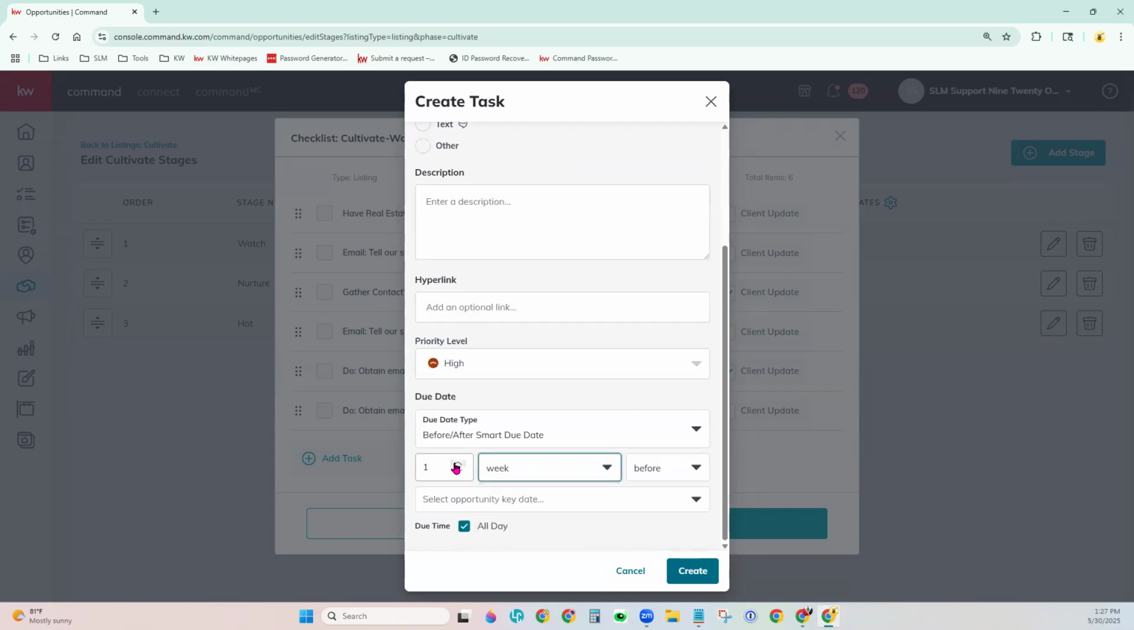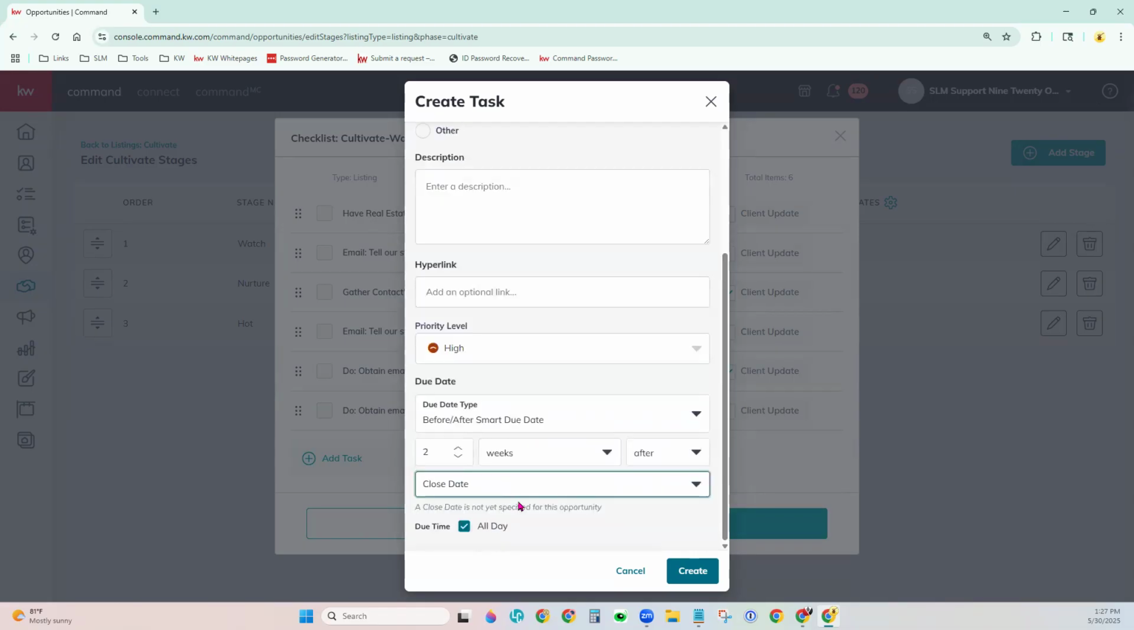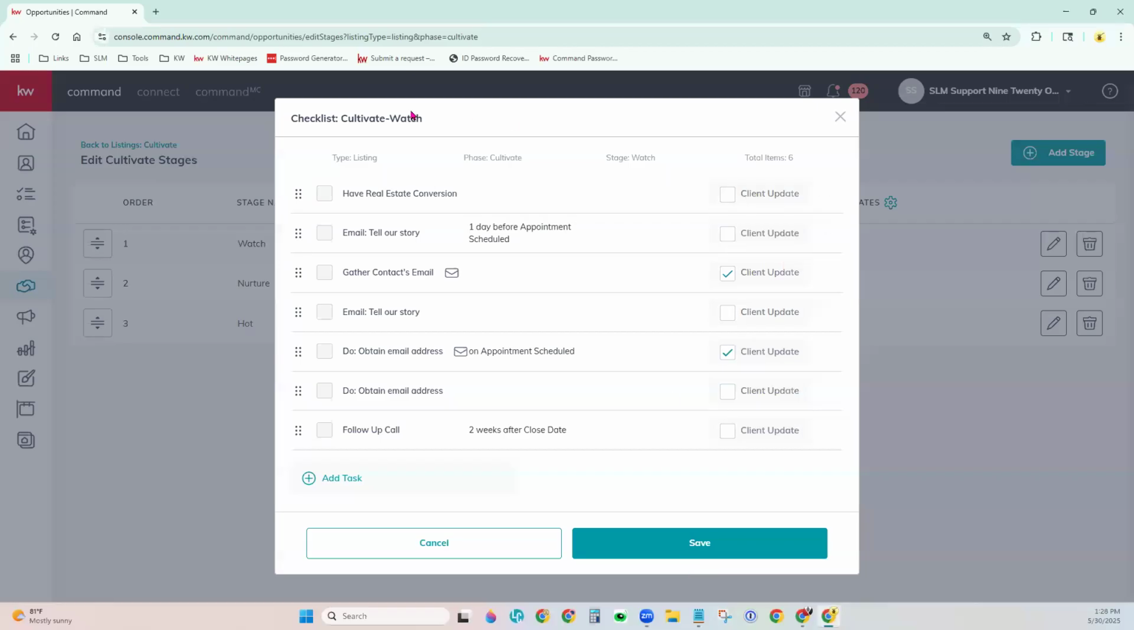And we'll just say this is our 2 weeks after closing. See that? Before or after a smart due date, we'll have this task be created 2 weeks after the closing date, and create. We can add that into our checklist template. This necessarily would not need to be in the cultivate phase. This would be in your closed phase, but you get the idea. All opportunities you have after this, once a closing date has been added to that opportunity, 2 weeks after that closing date happens, you'll get this task created within your Command and you'll know to give them a call.